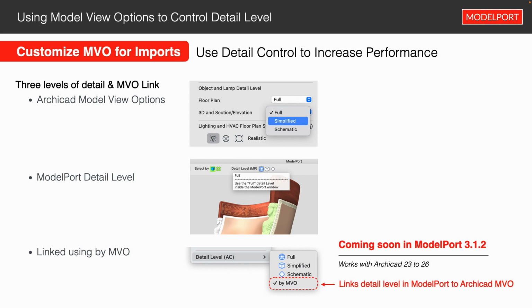And then finally, I've got something really fun to show you today. This is something new. It's not currently in the ModelPort that you're using today, or even in the demo you would download today, but it will be available very soon. We've added the ability in ModelPort to work with the model view options in ArchiCAD.